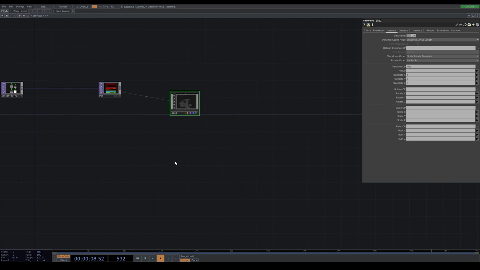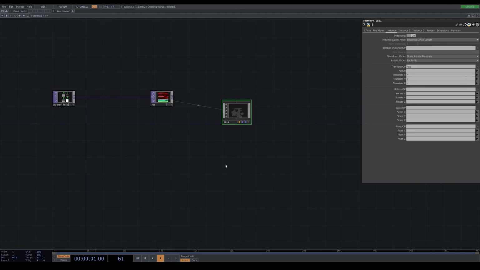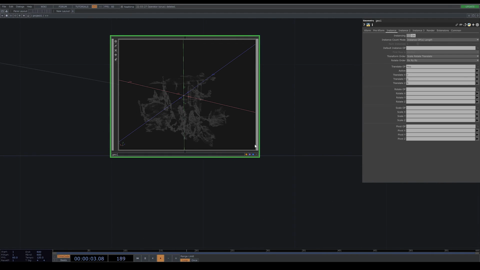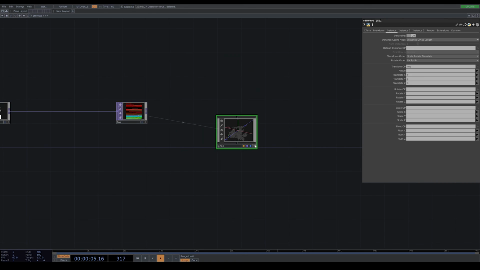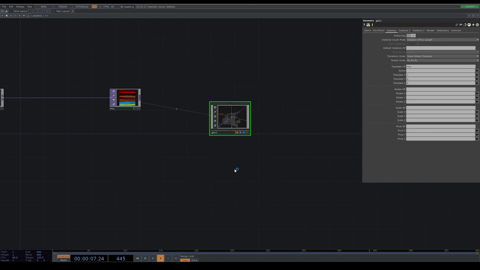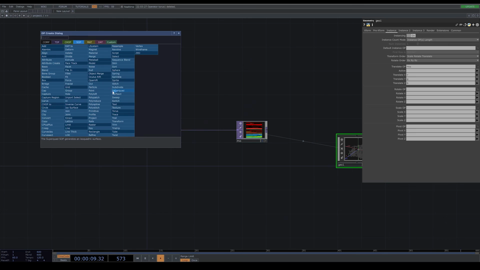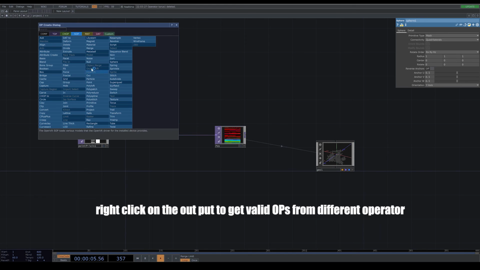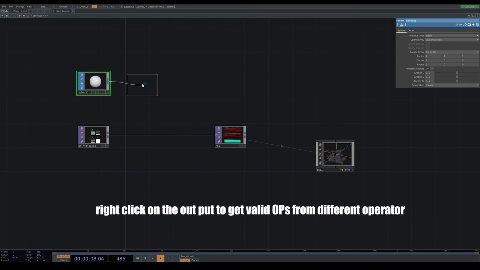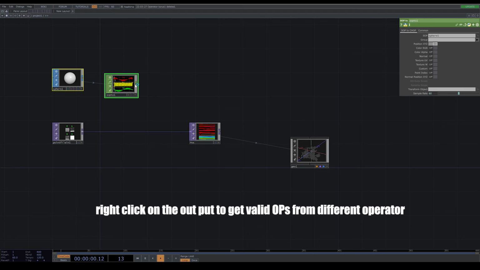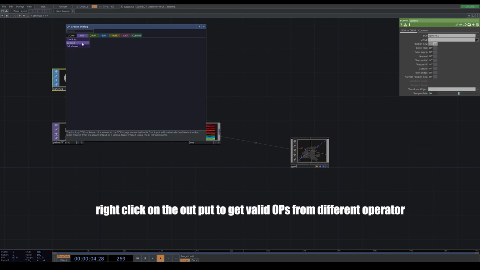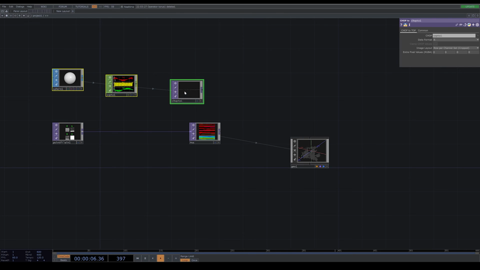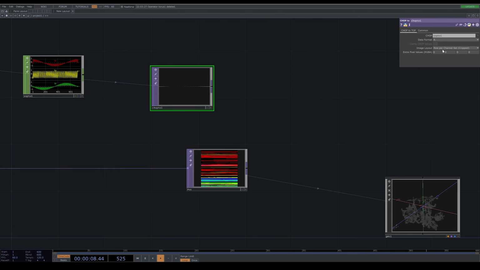I want to just say something: you can create a point cloud from even a basic mesh in TouchDesigner or any other 3D object. Here I will choose a sphere to show you how it works. After that I will add a SOP to CHOP to create a channel from my 3D model. And after that I will go to top and I will choose CHOP to TOP to create an image from it.